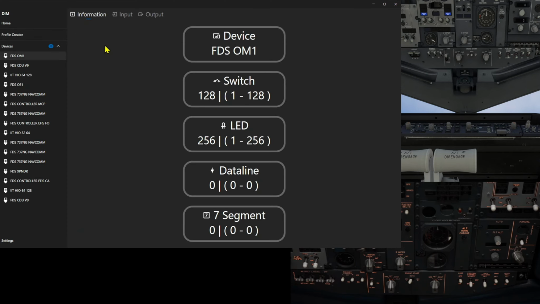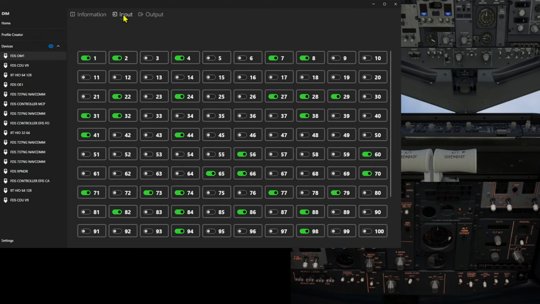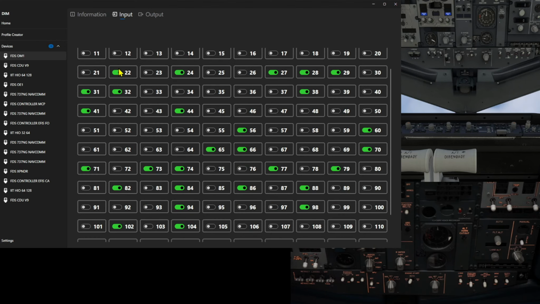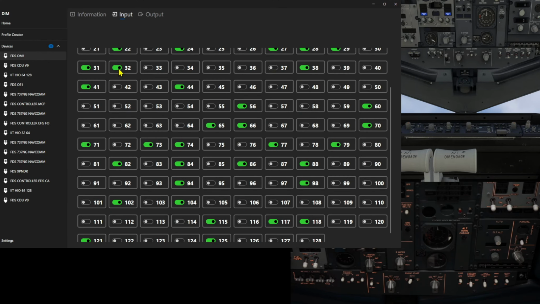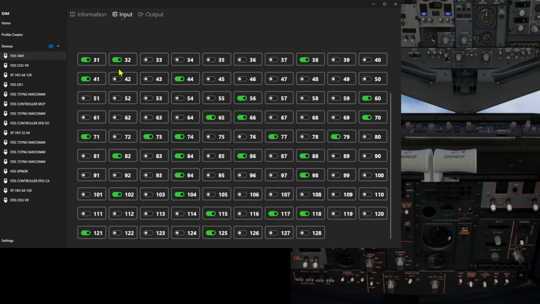Select the interface board for our Fwd Ovrhd. And now I know that my buttons run in the 90s and 100s. First off, I have all of my landing lights set up on this one button right here. As you can see, that's button 92. These aren't hooked up. Runway turn off light is 91 and 90. Taxi light is 89. Logo light is 119.